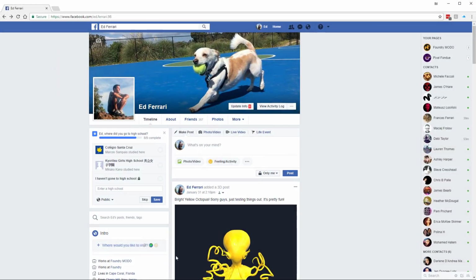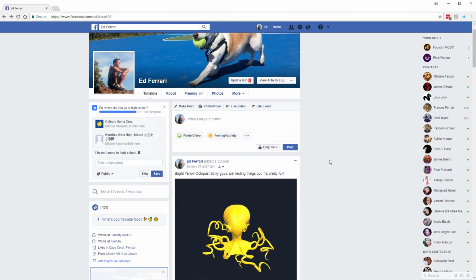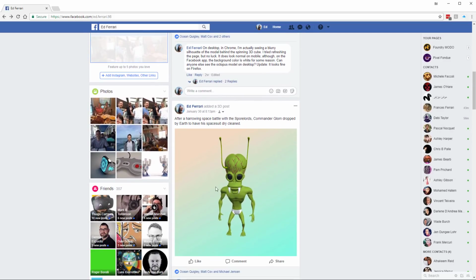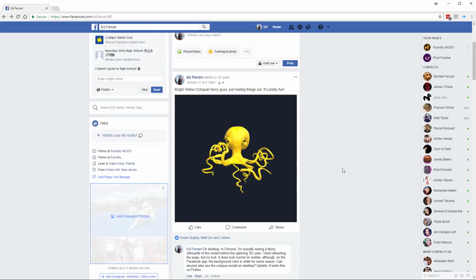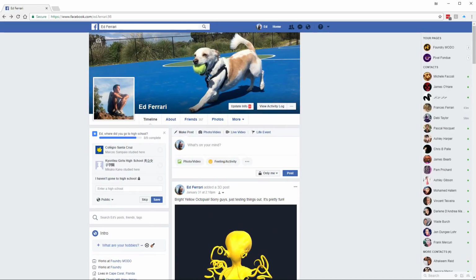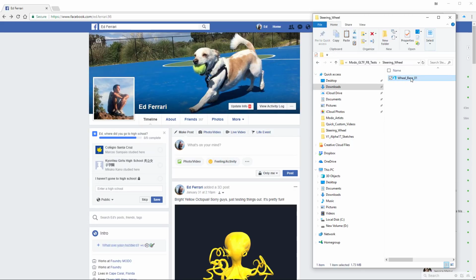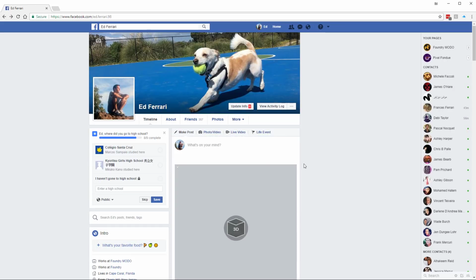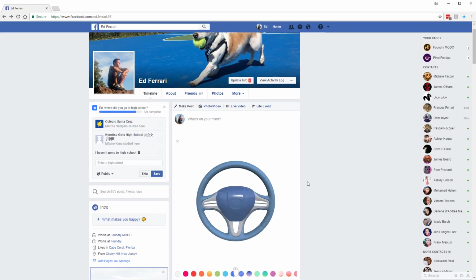So now if I come over to Facebook, you can see here's my page, my personal page, and I've already been experimenting with some 3D files, just having a lot of fun. It's really a cool way to display your work. All I have to do is open up my File Explorer. Here is my wheelbase.glb. As long as it's under 3 megabytes, I can just drag it into a new post area, and it should upload just fine.